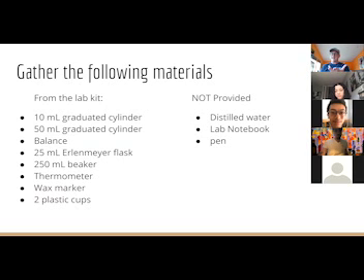But if someone said, I need precisely 200 mils of water, then I would get me a 250 mil graduated cylinder, because that measurement would be a lot more accurate. If you don't need to be accurate, then this is fine. If you do need to be accurate, not fine. So we need a thermometer, our wax marker, 2 plastic cups.